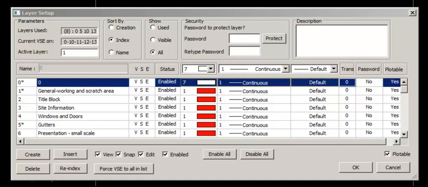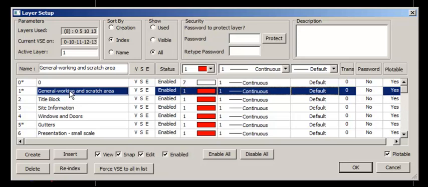Let's see how we would go about modifying some of the layer parameters. So let's change layer number 1, and we're going to call it foundations. So I will click on layer 1, and where it says general working and scratch area, I select that. Now I can also change it at the top by selecting there and changing it, but in this version I can actually double click in the layer and change it there.